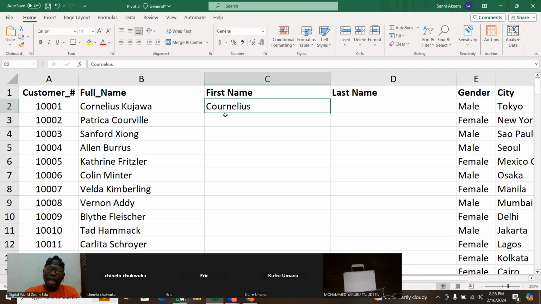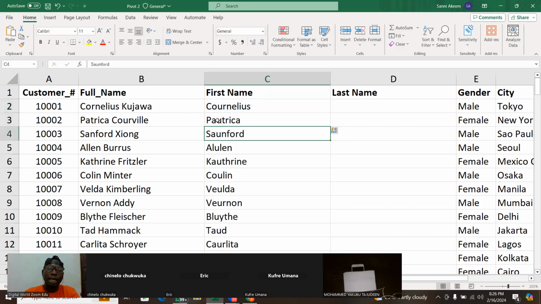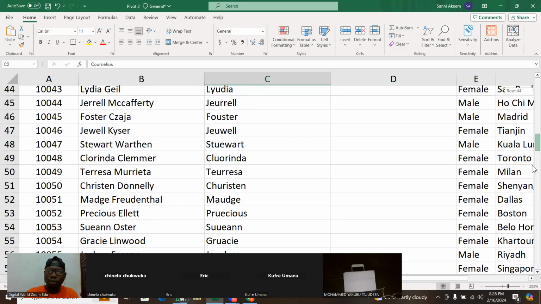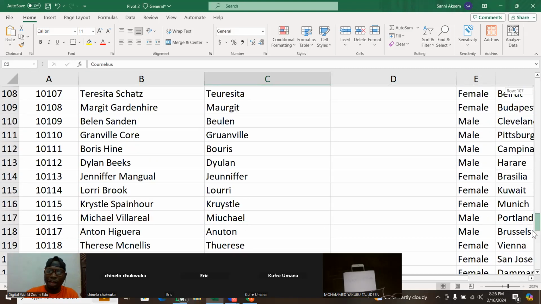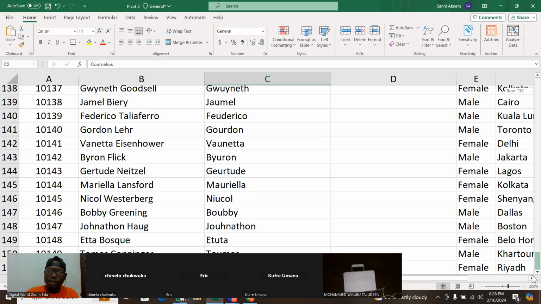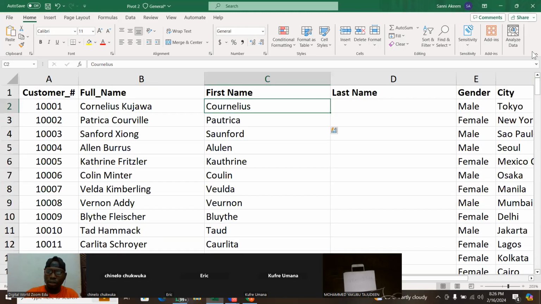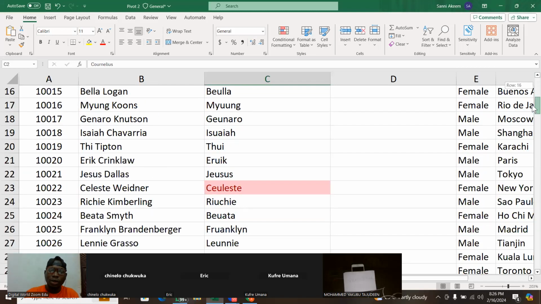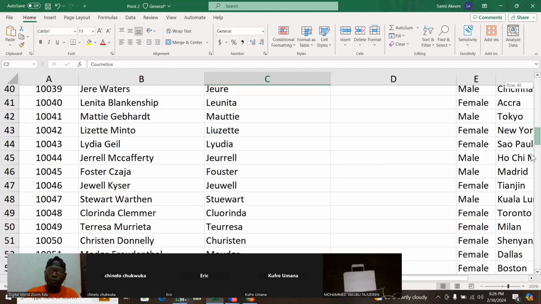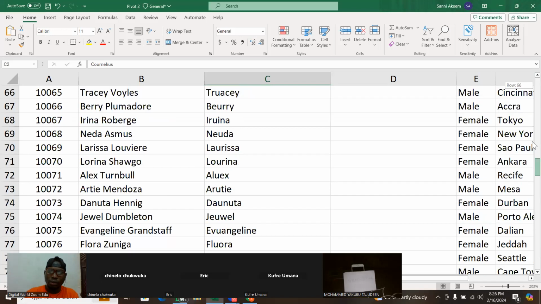I've typed the first cell that contains the first name. Then the second one, I can just type the last name, and you can see I've been able to type everything now. People that are saying it takes the whole day, you see, I've been able to type all the first names out. Can you see it?